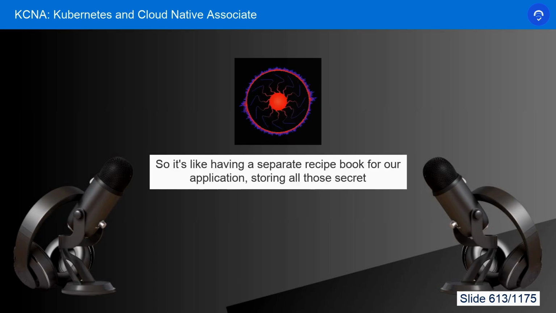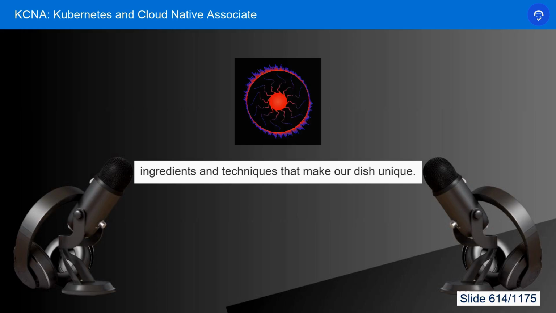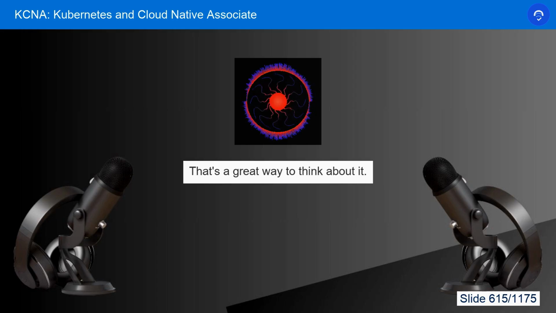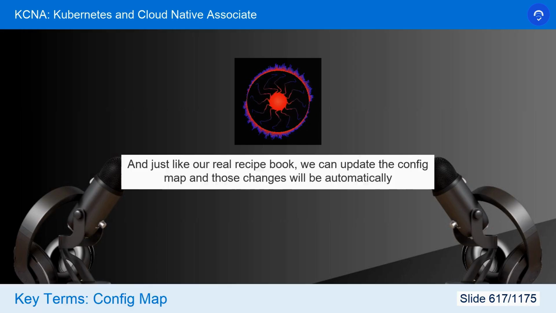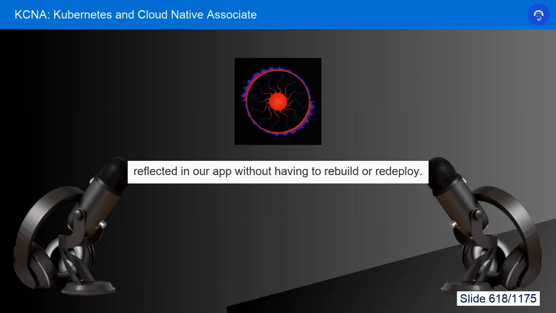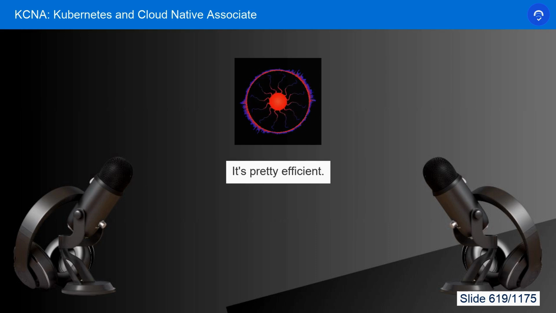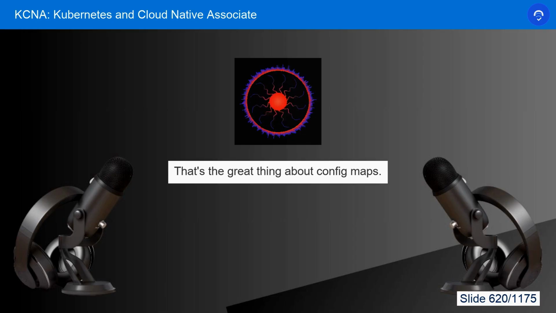So it's like having a separate recipe book for our application, storing all those secret ingredients and techniques that make our dish unique. That's a great way to think about it. And just like our real recipe book, we can update the config map, and those changes will be automatically reflected in our app, without having to rebuild or redeploy. It's pretty efficient. That's the great thing about config maps.